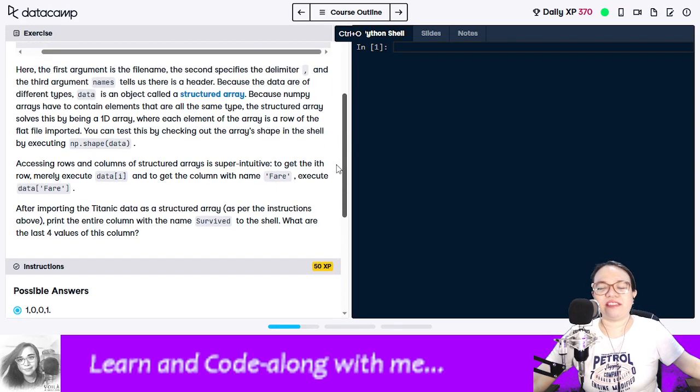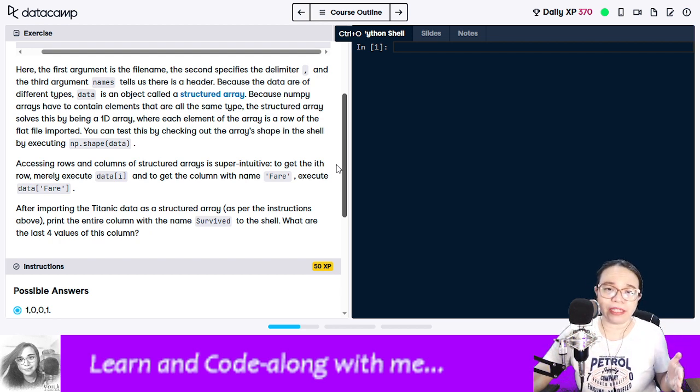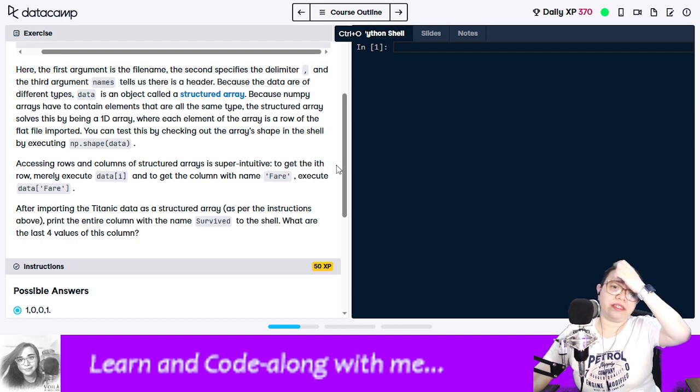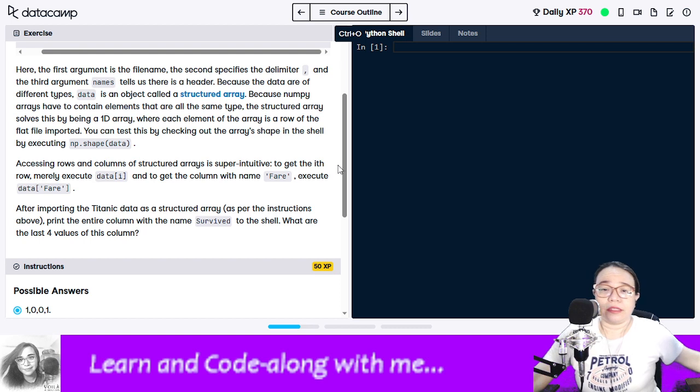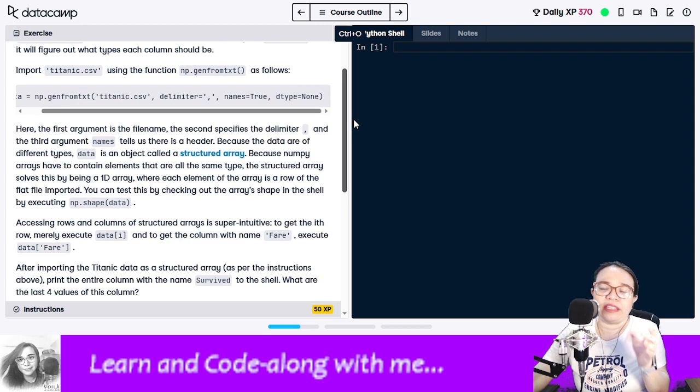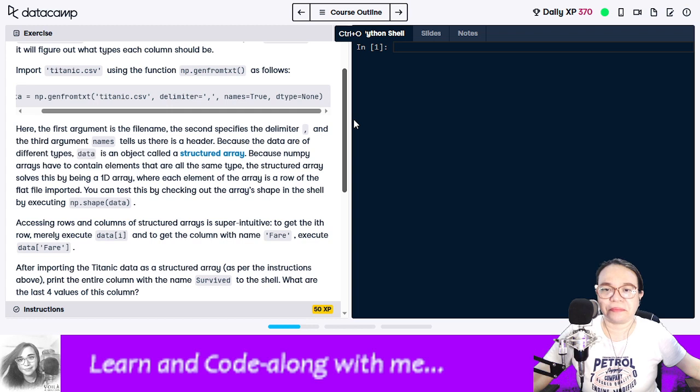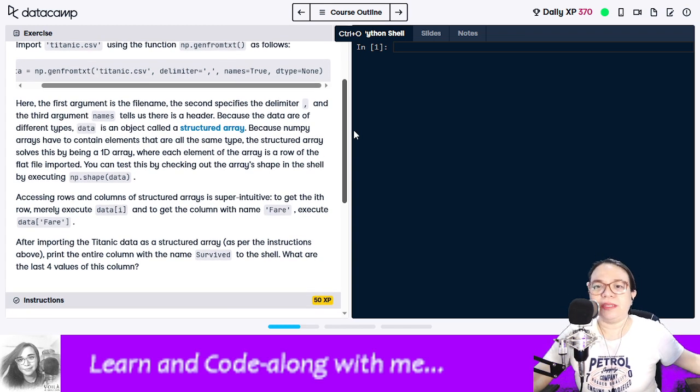Here, the first argument is the file name. The second specifies the delimiter. And the third argument, names, tells us there is a header. The names parameter is used to identify that there is a header on our text file or CSV file. Because data are of different types, data is an object called a structured array.